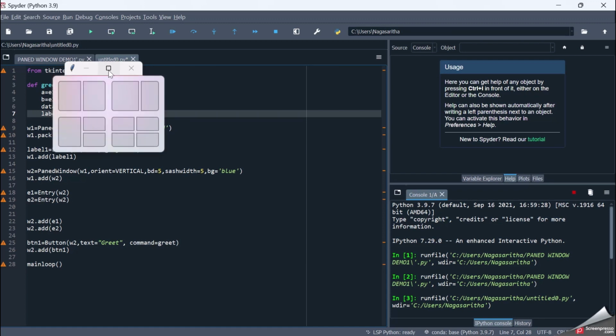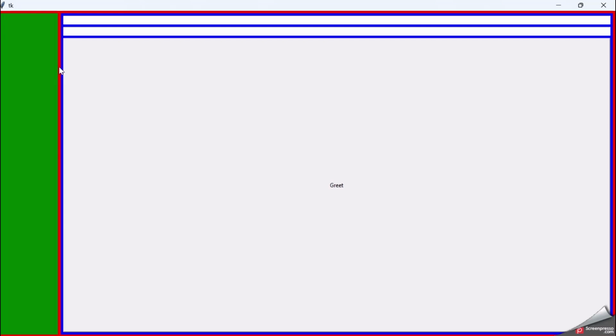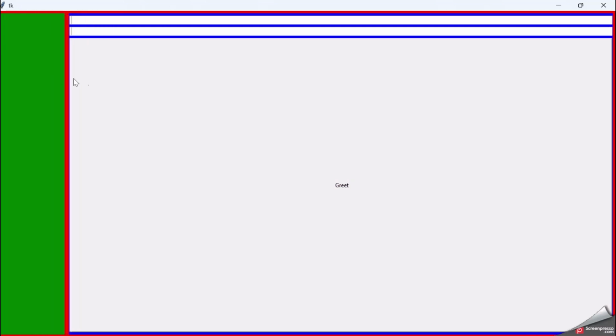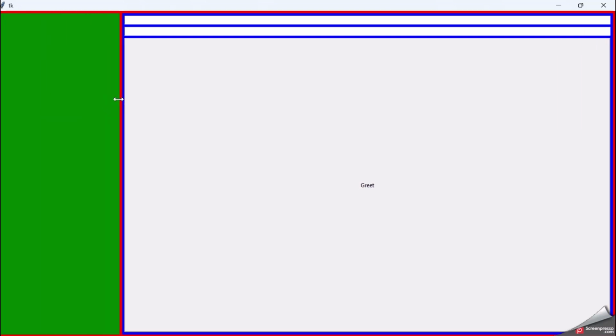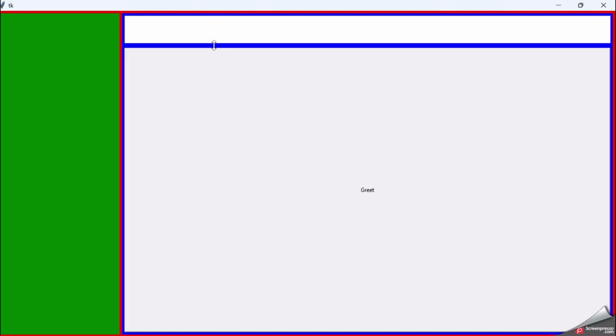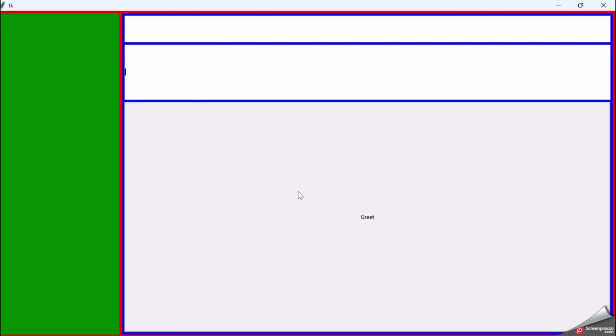So this is my panned window. This is the sash which can be enlarged or decreased. If I want my label widget to be enlarged, I can move it. So this area gets decreased and this area gets increased. And here also, if I want to increase, I can resize it. And even this I can resize. This is the button called greet.